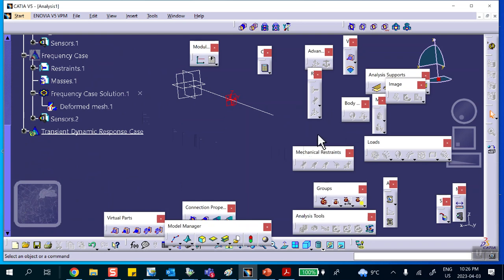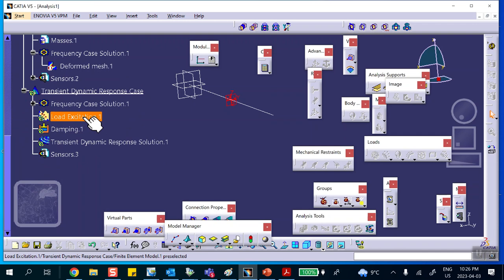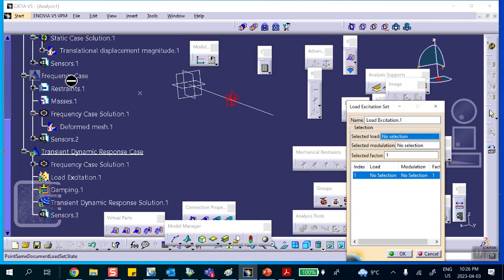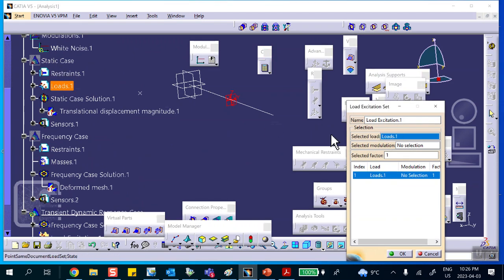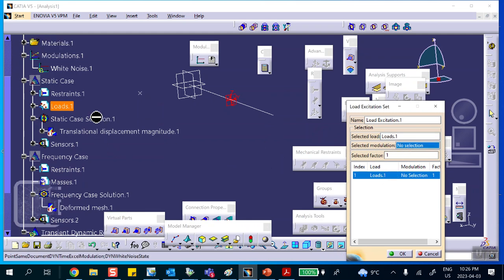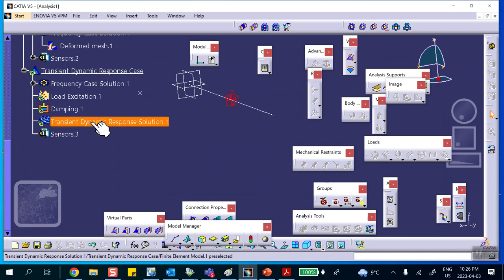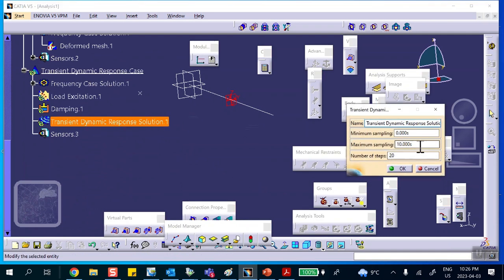Okay. And now if you expand this, the load excitation, double click on it. It says, what is the load? The load is what we applied in the static case, which was right here. That was the concentrated force, downward 100. And the modulation is just this white noise modulation. Okay, let's see under how much time you want to excite this thing. For now, let's make it maybe 1 second, and let's do 100 steps.